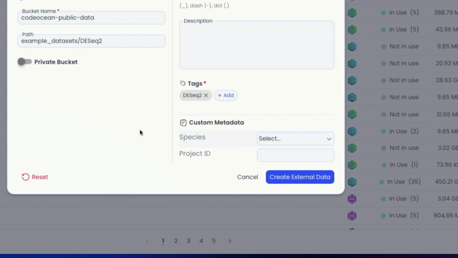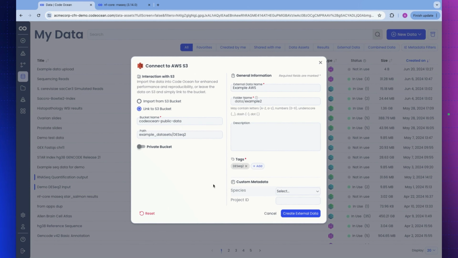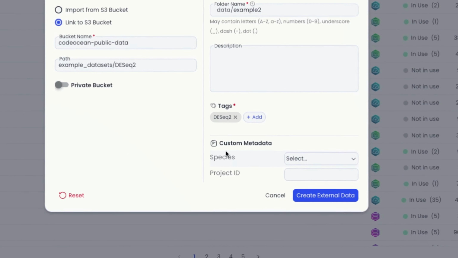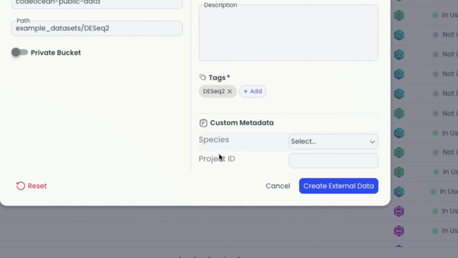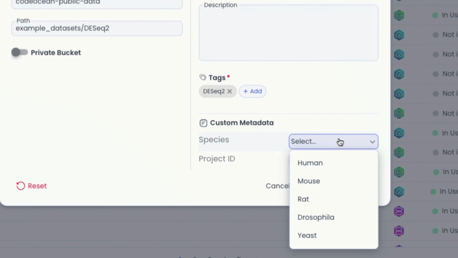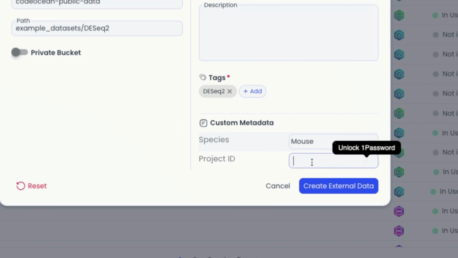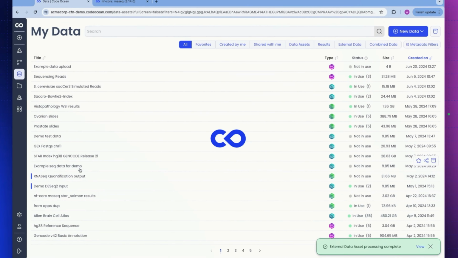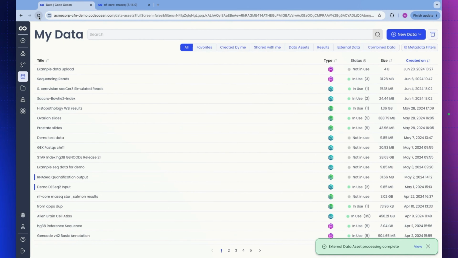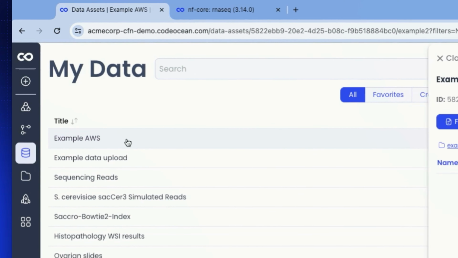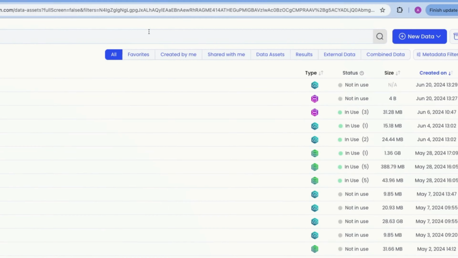DESeq2. And this time, let's go ahead and give our new data some custom metadata. This is something that the admin of this deployment has set up for me already. Let's choose a species for this data. We'll go ahead and select mouse for this. And now we need a project ID. So I'm going to call this Super Secret Project 123. Now let's go ahead and create our external data link. All right, just like that, our processing should be complete. And there's the new data from AWS.